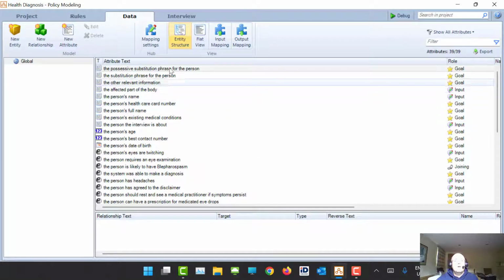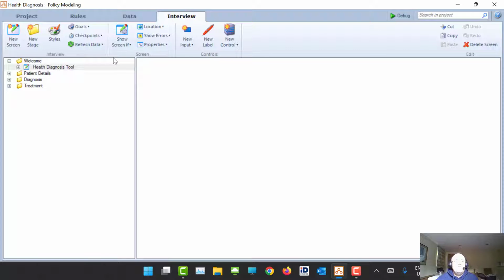The other attributes are largely dealing with the person themselves, what's their name, and this is a key one, which part of the body is it that is actually hurting. Now in the demo you'll see that out of the box it only handles eye problems, but you could have multiple affected parts of the body and could build in new rules to handle other parts of the body, not just the eyes. The interview itself is fairly straightforward.